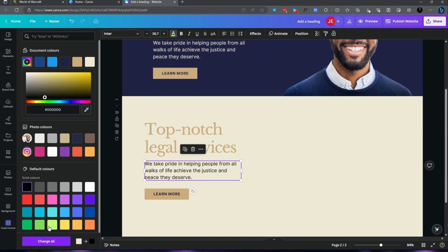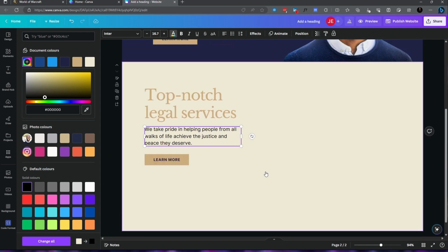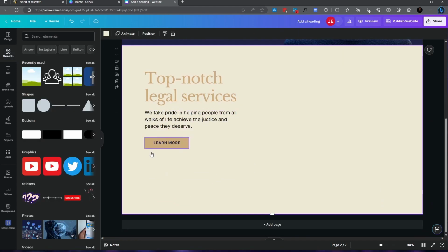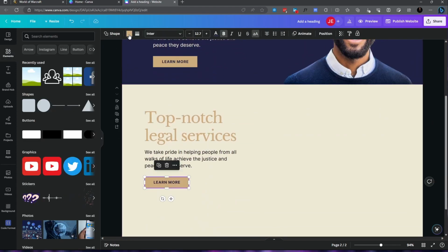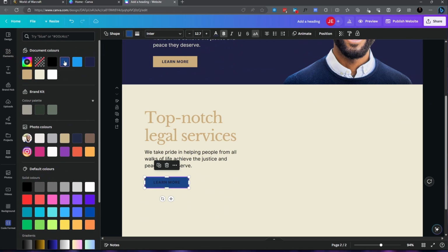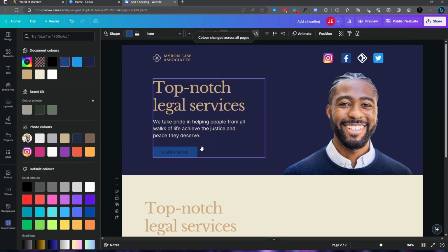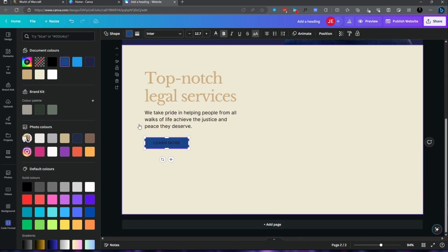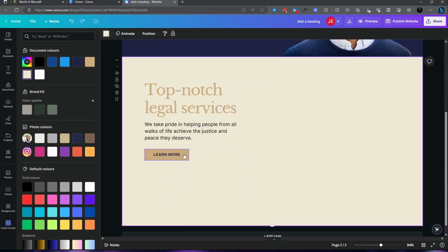Now there's an option here to change all. I don't use this because if you duplicate pages and elements, once you click this, it will change everything automatically. Let me show you an example. If I click on this button here and I try to change the color to, let's say this, and then I click on change all, you can see the button here has changed, which is not good, right? That's why I like changing the elements one by one to avoid any mistakes.